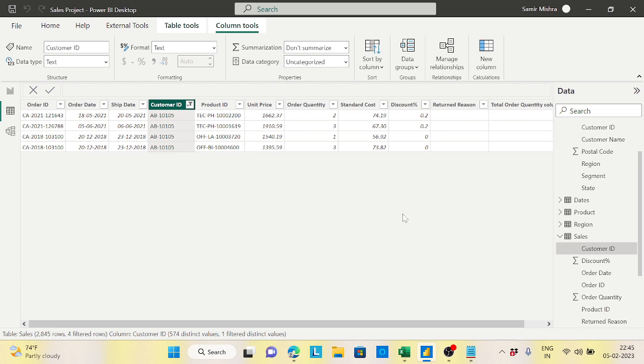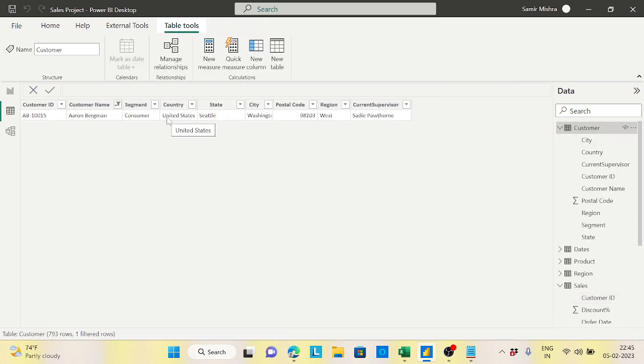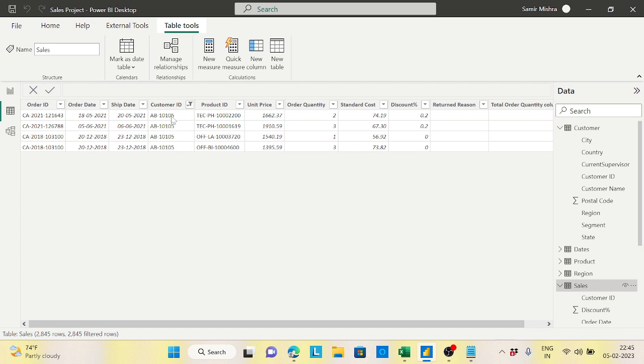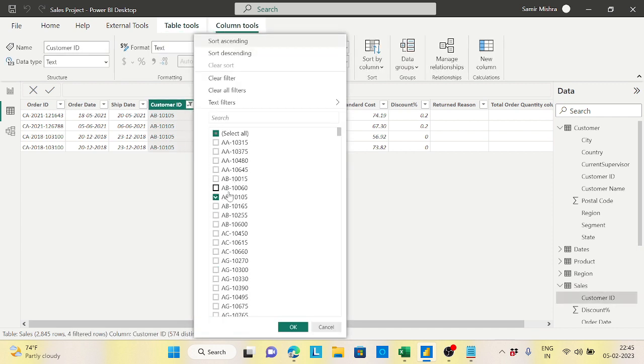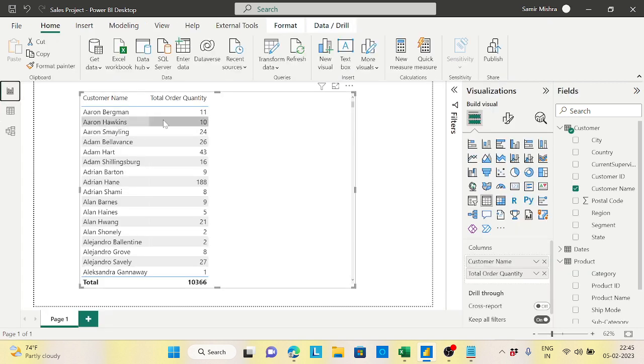Okay, so if you see again, I'm repeating here. The customer ID of Arun Bugman is AB10015. I was selecting 10105. 10015, so this is the one. Now if you see, 1 plus 4, 5, 5 plus 6, 11. Exactly what you are getting here.